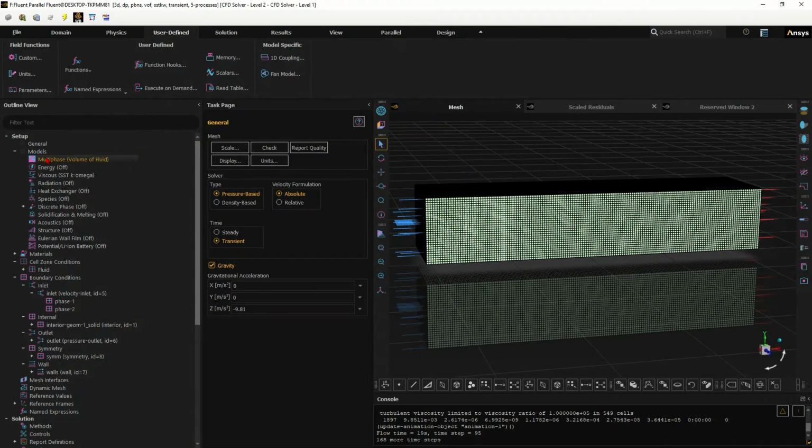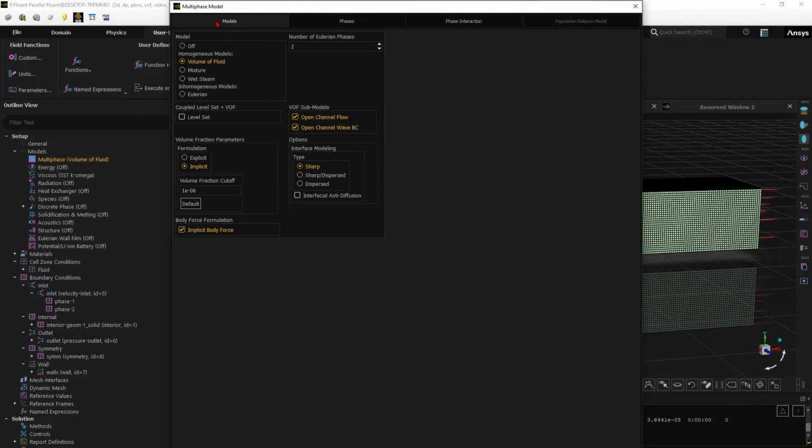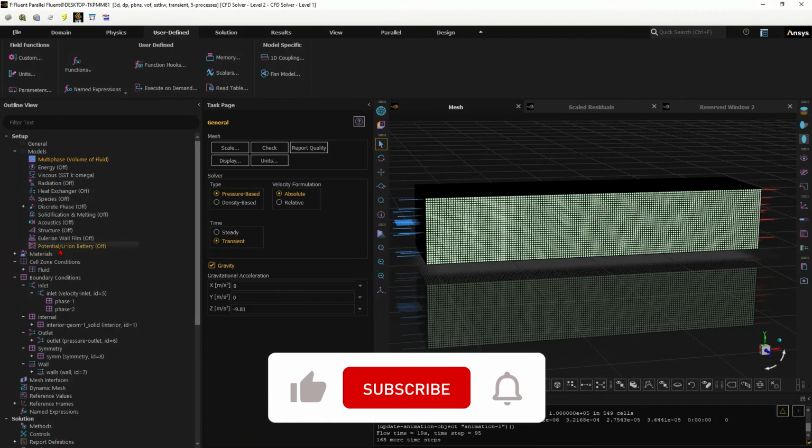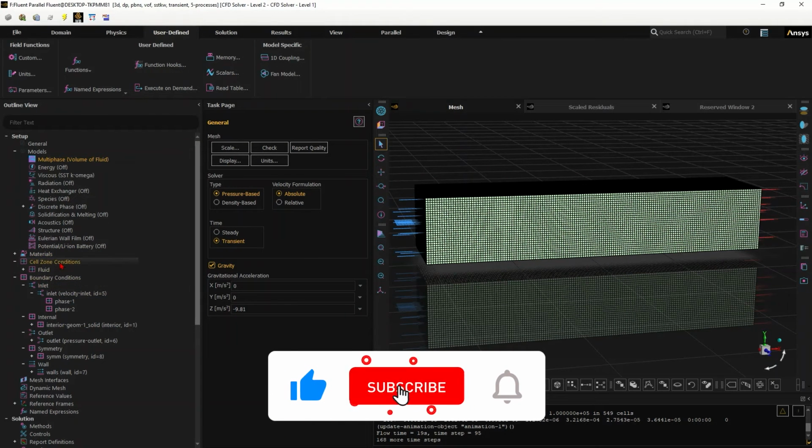So the first thing is the model. Now, you have to define your multiphase model. Under model, I have the volume of fluid option selected here. And under submodels, I have open channel and open channel wave boundary condition. I also have implicit body forces engaged. Now, under phases, I have phase one as air and phase two as water. After that's done, we move on to boundary conditions.